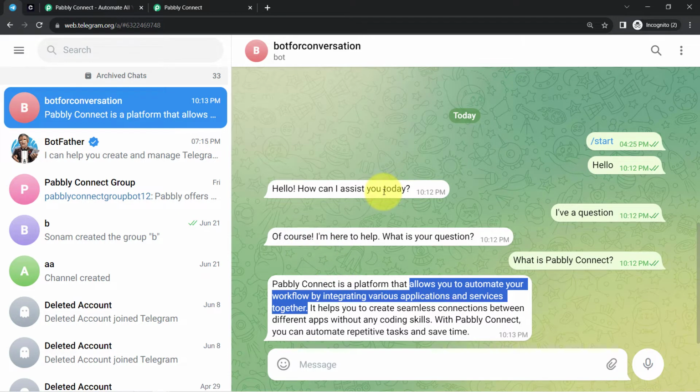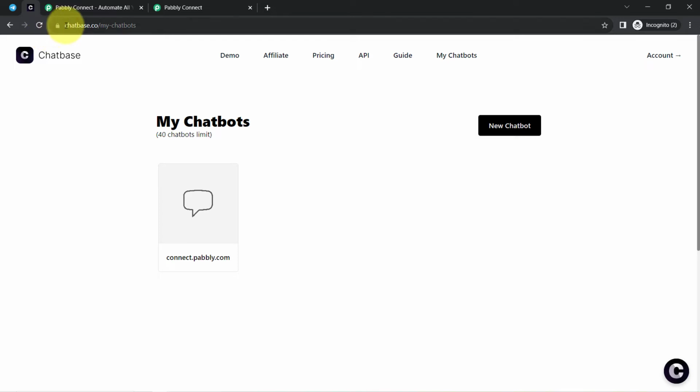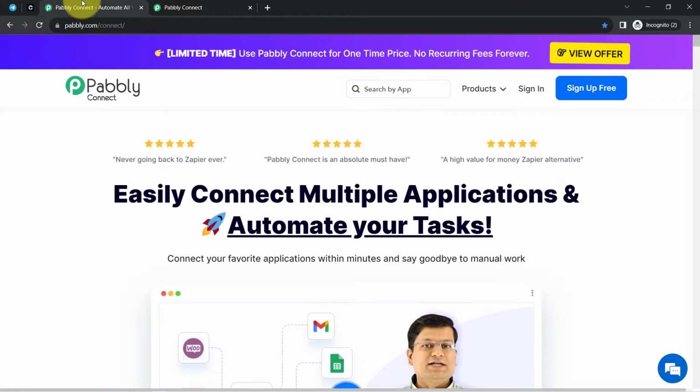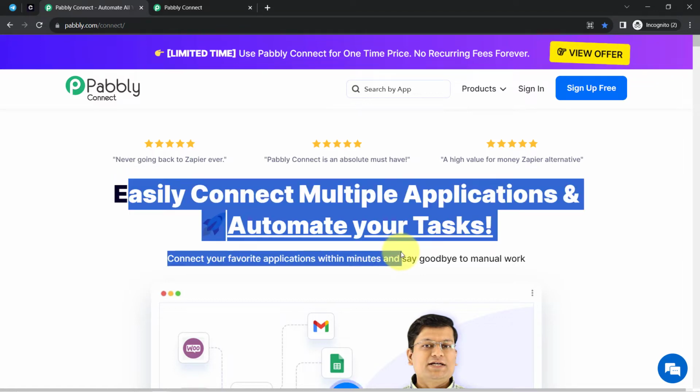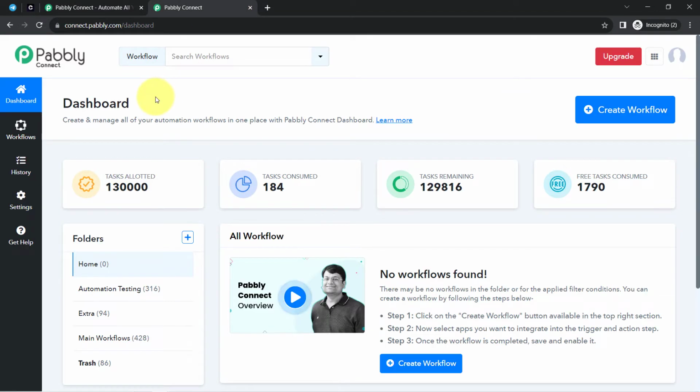So if you also want to automate all your conversations with customers, clients and users, then come with me and I will show you how to set up this automation, how to create this AI chatbot automatically. Okay, so you will have to create an account in Chatbase and create a chatbot, and then we will be connecting this Chatbase with the Telegram with the help of a software called Pabbly Connect, which is an amazing integration and automation software. And I am an existing user of Pabbly Connect, so I am already logged in here.